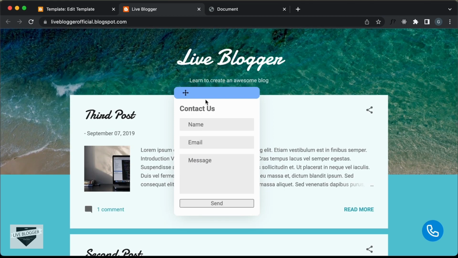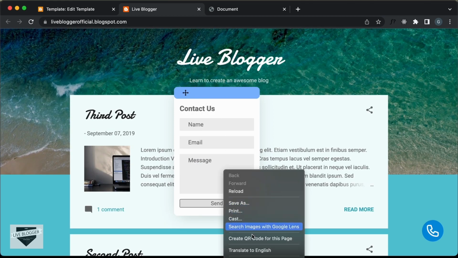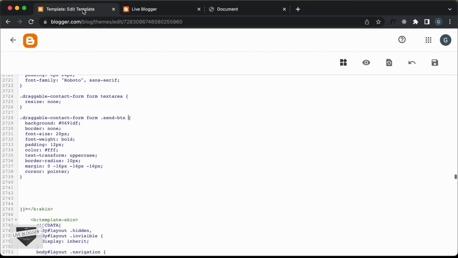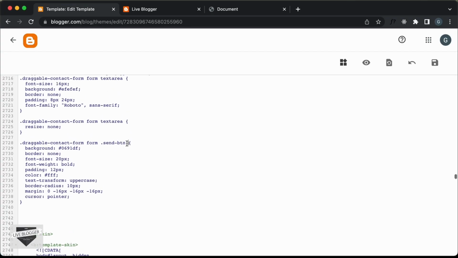So let's see what's the problem. Let's right click over here and click on inspect. And here we can see for the button we don't have a class of send btn after the message was sent. So what we will do is we'll just copy this class from here and we will add this selector. So let's copy this class from here. And let's go back to our CSS. And here instead of send btn, let's just add the class. So I'll just add it over here, contact form button. And now it should work. So let's save it.